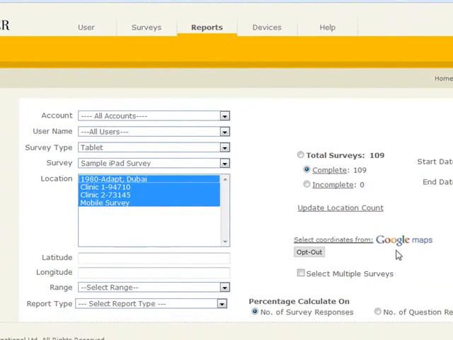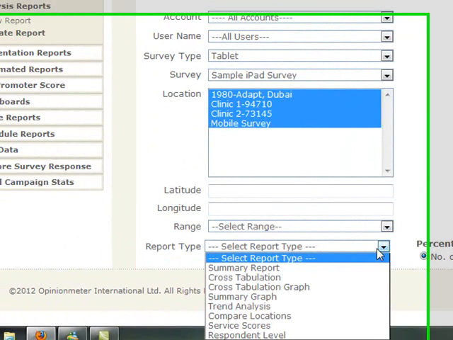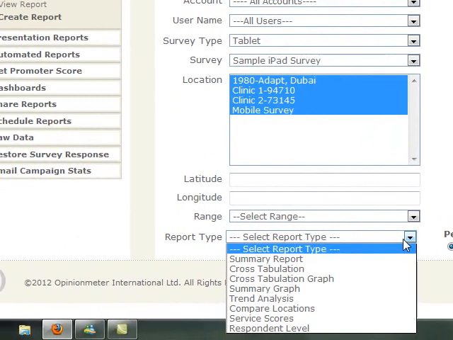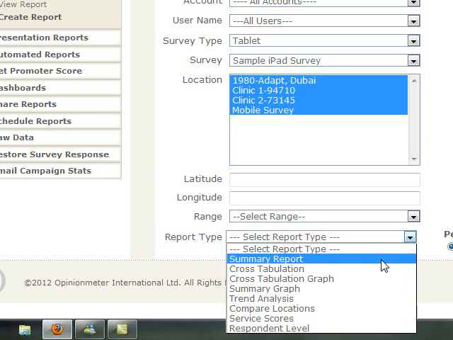We're also integrated with Google Maps, since this tablet survey has GPS coordinates being tracked, so you know the time the survey was taken, the duration, the length of the survey, and physically where the survey was taken geographically as well. So I'm going to select down here a survey report type, and summary is obviously where most people start.